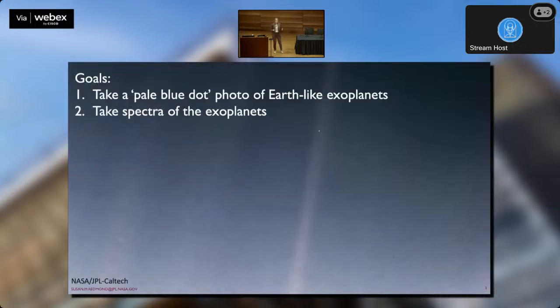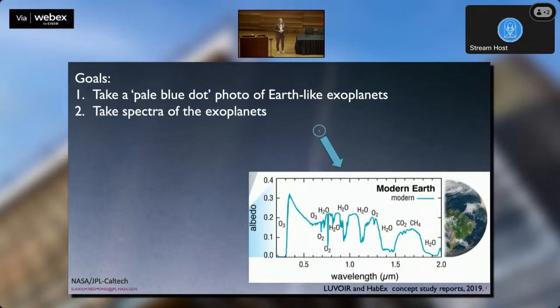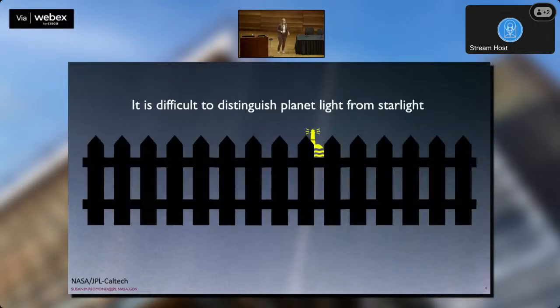So we've seen this image a number of times already, but one of our main goals for habitable worlds is to be able to take one of these pale blue dot photos of an Earth-like exoplanet. And we also want to be able to take spectra of these exoplanets. And this is difficult for a number of reasons. One of the main ones is that it's really difficult to distinguish planet light from starlight. And we heard about that analogy between the lighthouse and the algae.